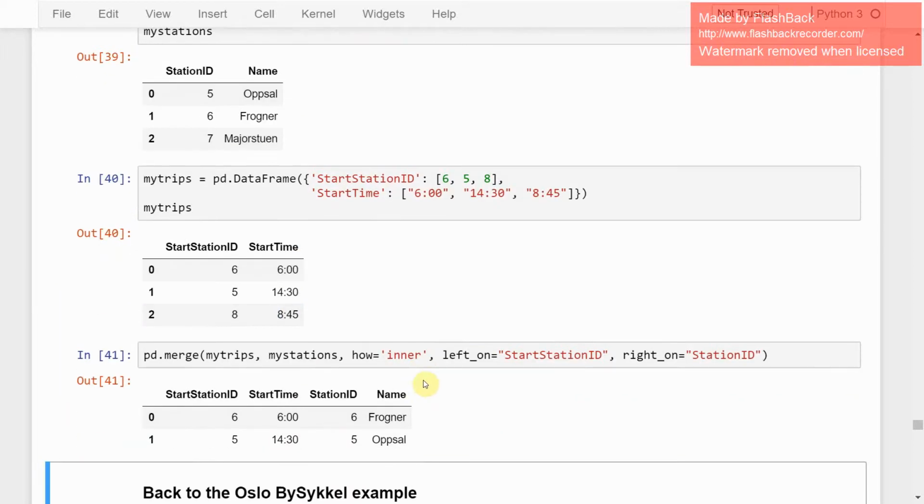Okay. So first of all, what do I get if I run this? I get a new data frame consisting of start station ID, which was this column, start time, which was again from the trips data frame, and then I have all the columns from the right data frame, namely station ID and name. So now we've merged these two data frames. We've got all columns, and you can see that the start station ID and the station ID are always matched up. Here I have a 6 and here I have a 6. And here I have a 5, and here I also have a 5. So that's exactly how it worked.